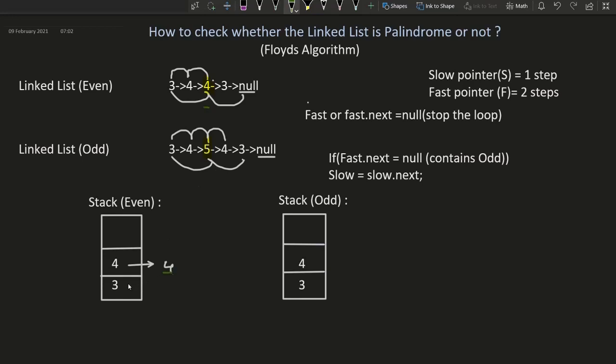Next I'm going to pop 3. You can see pop 3 and then I'm going to traverse to the next node. So you can see that 3 and then 3 are same. So now you can tell that it is a palindrome.